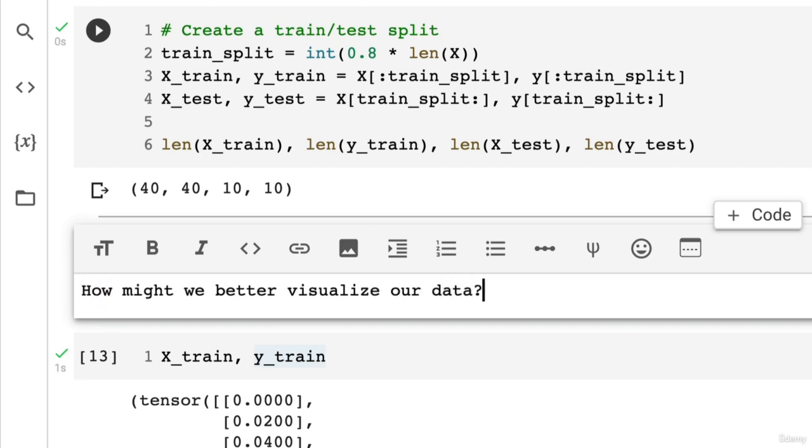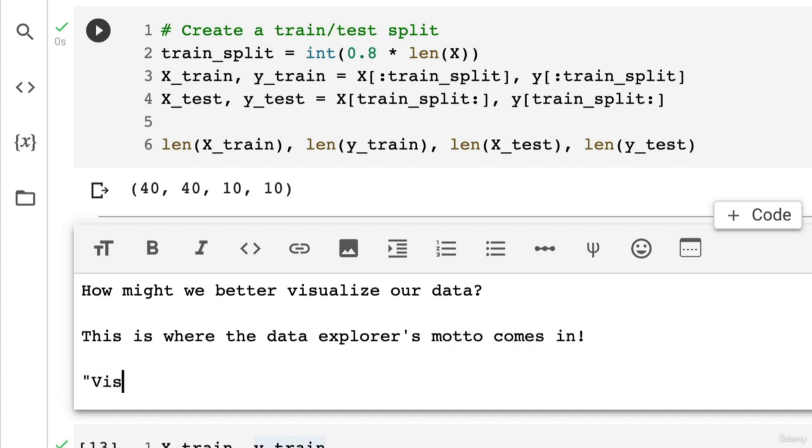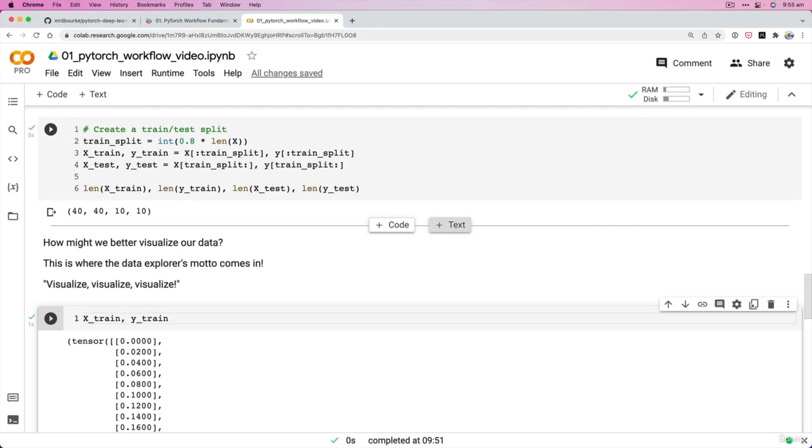And I'll put a capital here so we're grammatically correct. And this is where the Data Explorer's motto comes in. Visualize, visualize, visualize. Right, so if ever you don't understand a concept, one of the best ways to start understanding it more, for me, is to visualize it.